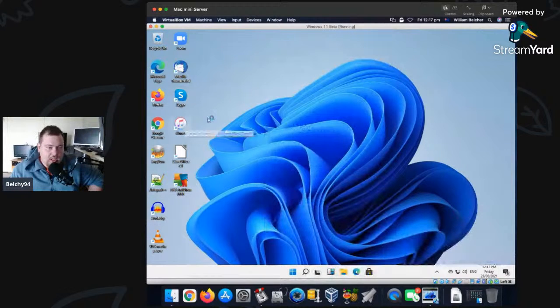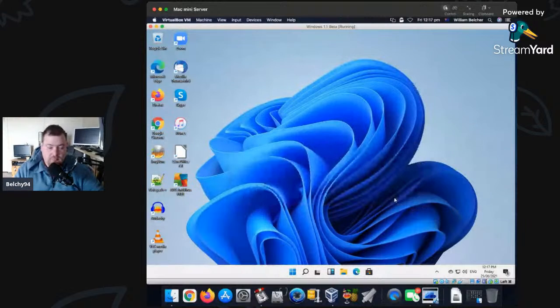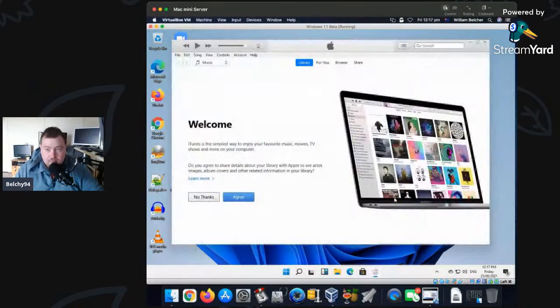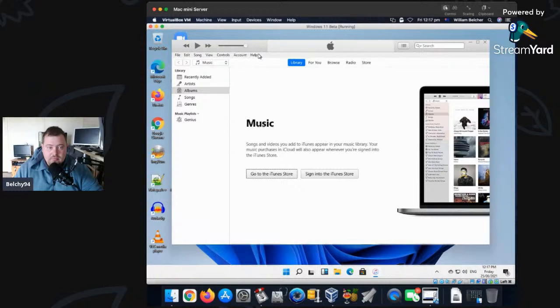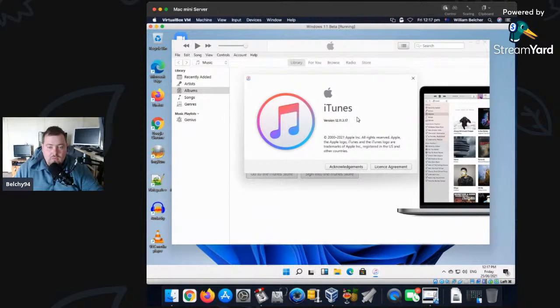iTunes, which is only available on Windows PCs and I believe Mac machines pre-Catalina. Does it support it? No, it does not support it. About iTunes. Version 12.11.3.17.